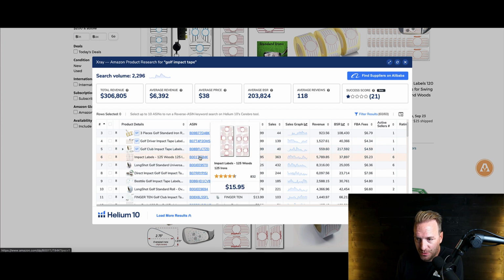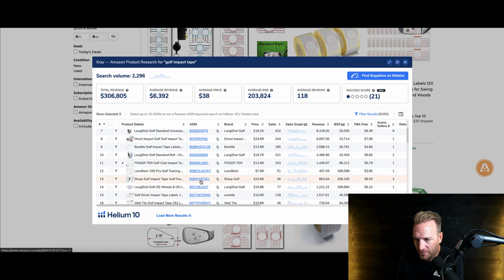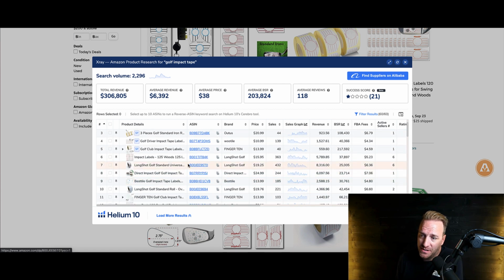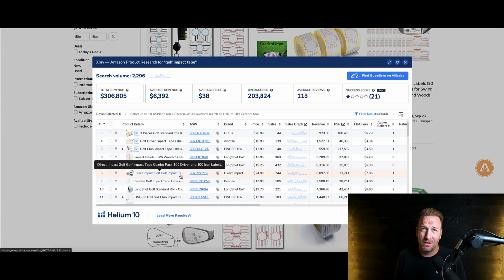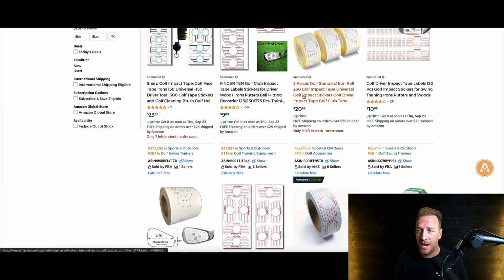So this guy's doing 5,800, this guy's doing 8,000, this guy's doing 6,000, and then it trickles off from there. So the thought is if we can get in this top three doing between 5,000 and 8,000 a month, that could be a decent low risk way for us to get into this Amazon space for the golf archetype. And really this impact tape is for people that are training. They want to see where the ball is hitting the club face so that they can improve their swing. So this is something that could be used in the summer as well as in the off season. So it's got multi benefits.